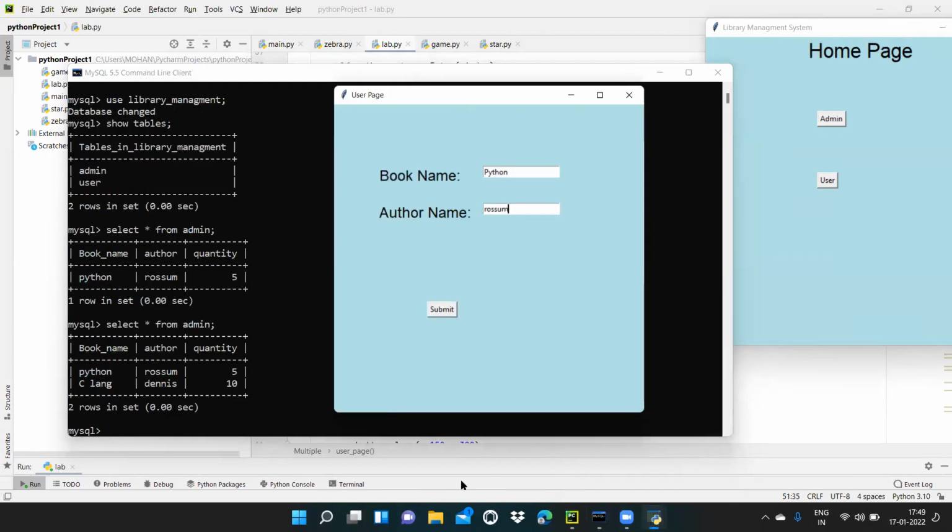Now, what should happen is whenever I click on the submit button, this Python and the author name should be collected and checked first in the admin table. It should be checked whether that Python book and the author name is there or not. If it is there, then the user can borrow the book. If the book is not there, how can he borrow? Got the concept? Whatever book is entered should first be present in the admin table. Then only if it is present, we can go to the user table.